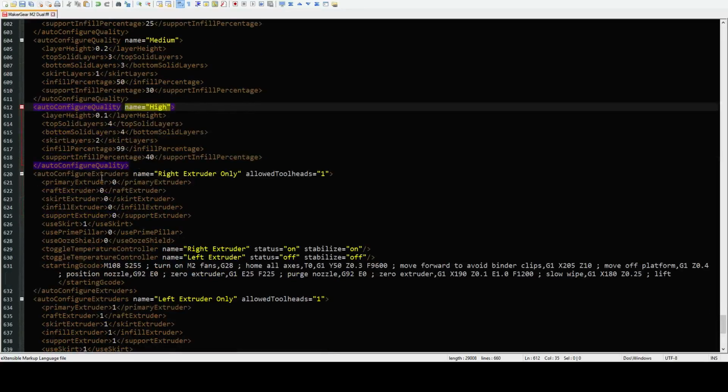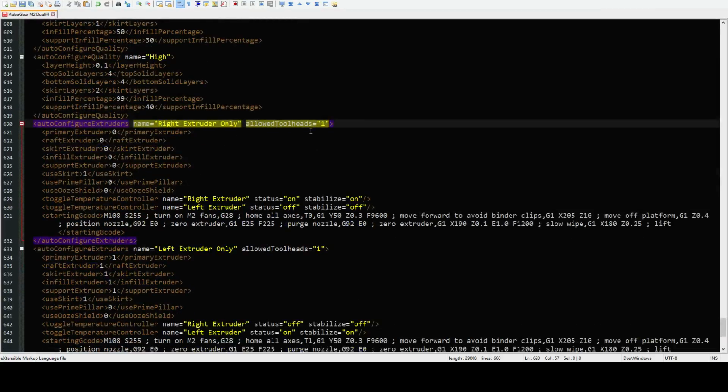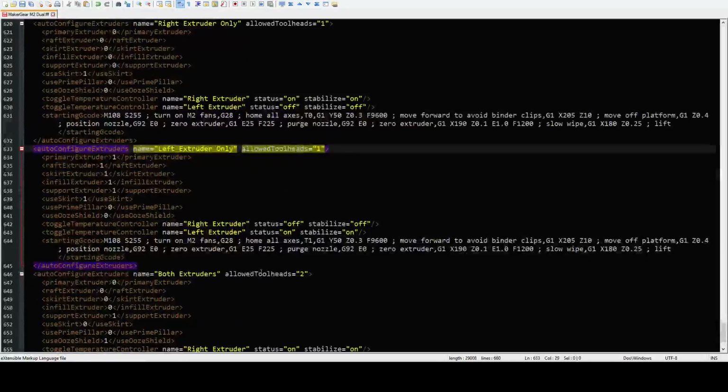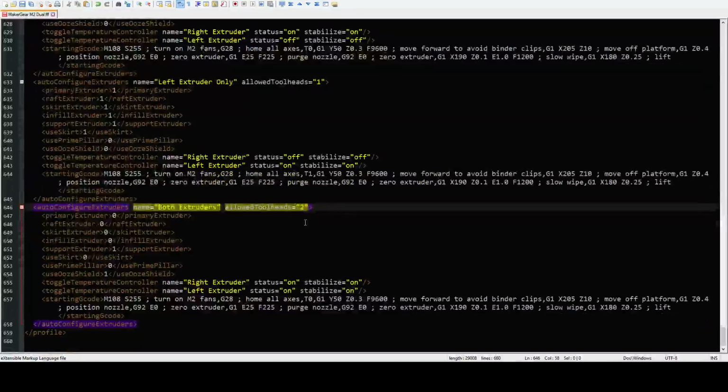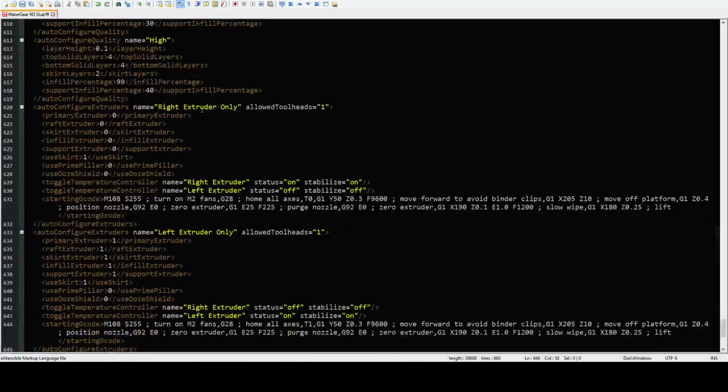And for the third drop-down list, if you've got a printer with more than one extruder, you'll see same thing here. Auto-configure extruders, right extruder only, allowed tool heads 1, because only one tool head's being used. There's one for left. There's one for both extruders. Now, if you've got, say, a printer that, as I said before, has a front extruder and a back extruder, and these say left and right, it can be really annoying because you have to remember front means right and left means back or whatever. So you could change this. You could say, actually, I want this to be rear.